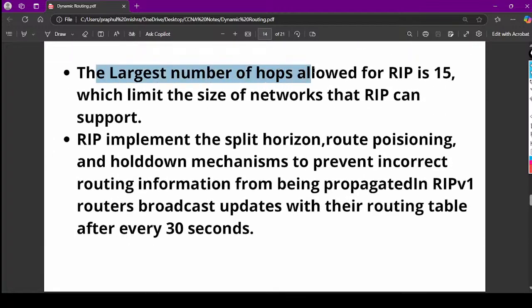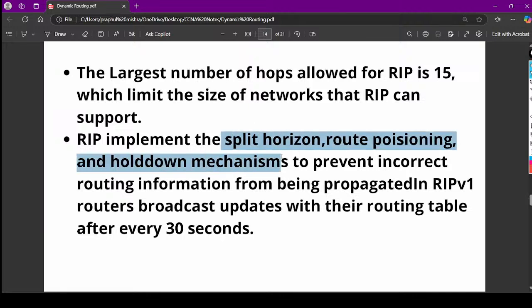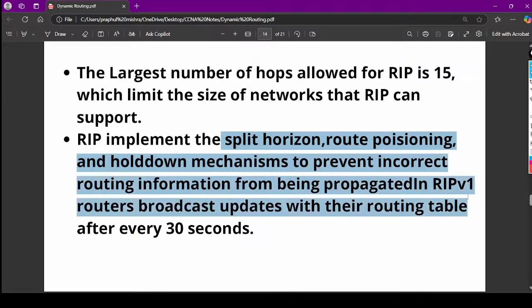The largest number of hops allowed in RIP is 15, which limits the size of the network that RIP can support. RIP implements split horizon, route poisoning and hold down time mechanisms to prevent incorrect routing information from being propagated and forming loops. In RIP version 1, routers broadcast routing table updates after a timer.